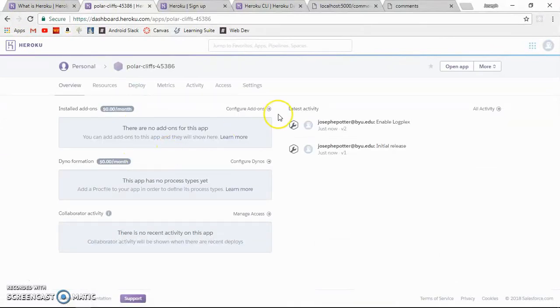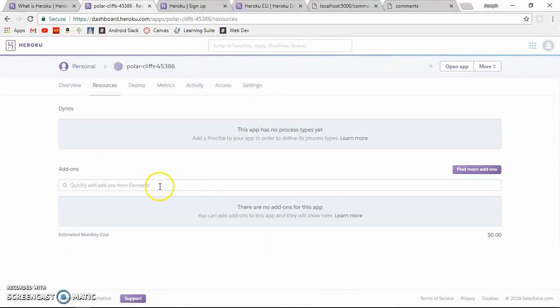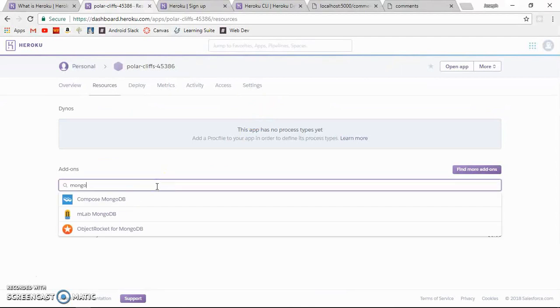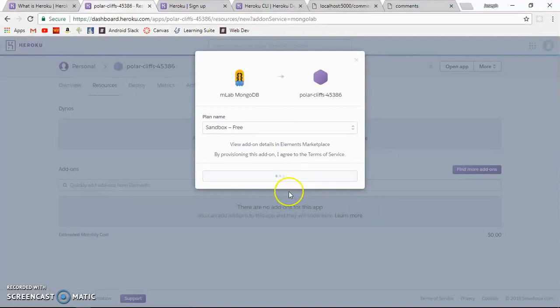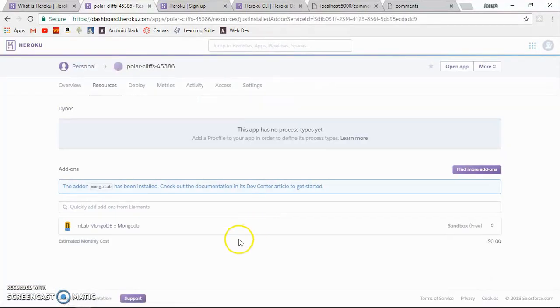And what we need to do is configure our add-ons for that app. So let's find our MongoDB add-on. So it's this one, mLab MongoDB, and we'll provision that. It'll take a few seconds, and then our MongoDB database will be provisioned and ready to use locally.